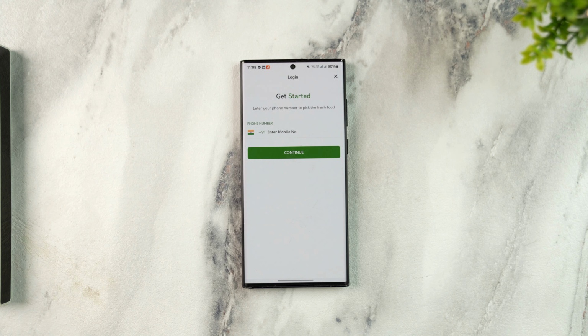After you've done that, and you've verified a couple of details like your password or the OTP code, your FreshToHome app will be successfully signed in too.